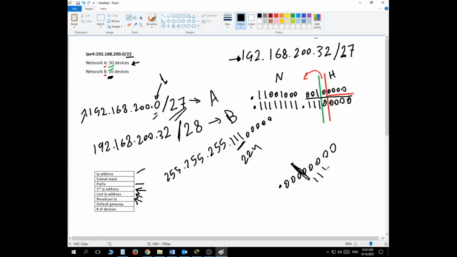So I'll get 1, 1, 1, 1, 1. This here is 31, I know for sure. So the broadcast is going to be basically 31. This 0 is going to be replaced with 31. That will give me the broadcast, which basically means the last available IP address is going to be 30. So I got 1, 30, 31, 27, 224.